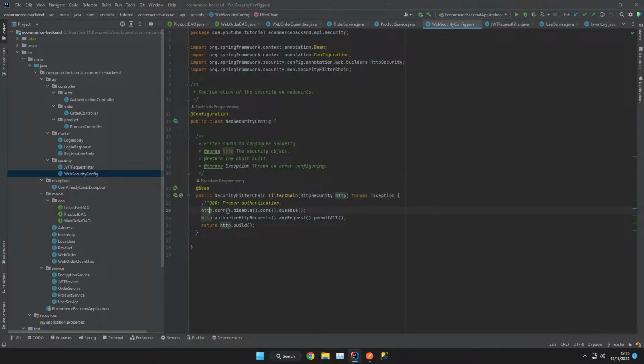That allows us to use the HTTP security bean created by Spring to configure it. So what we're doing is we're saying CSRF, which is a method of verifying where code is coming from, as in is it the same front end. It's a security feature. We're disabling that just so that when we run our own REST API calls, we don't have to do anything extra.